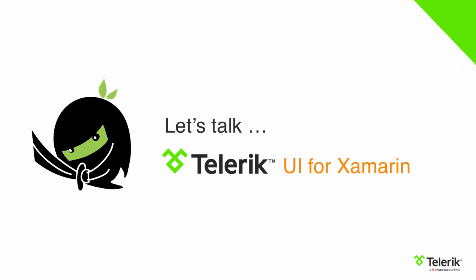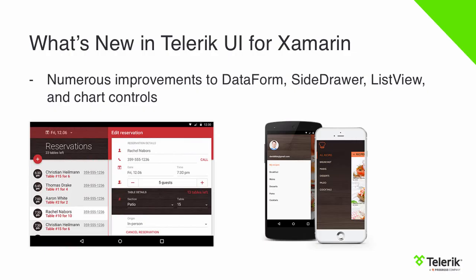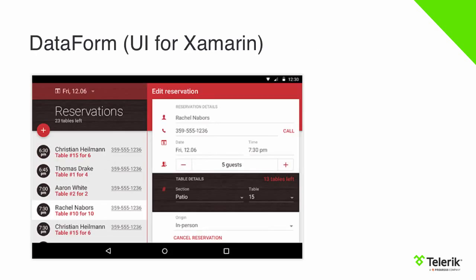Let's talk about building apps with Xamarin and Telerik UI for Xamarin. Xamarin provides a platform for enabling developers to build native apps for iOS, Android, macOS, and Windows using C# and Visual Studio. Telerik has provided a robust suite of UI controls for Xamarin for over a year now. In our latest release, we've improved a number of our key controls, including the data form, side drawer, list view, and chart controls. We packed a lot of great new features and improvements into the data form.